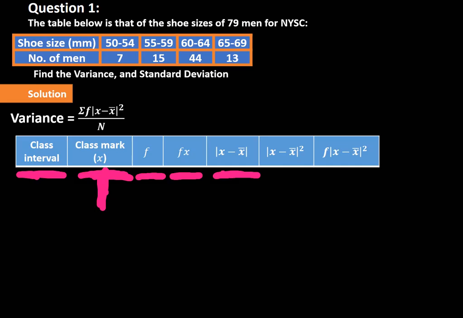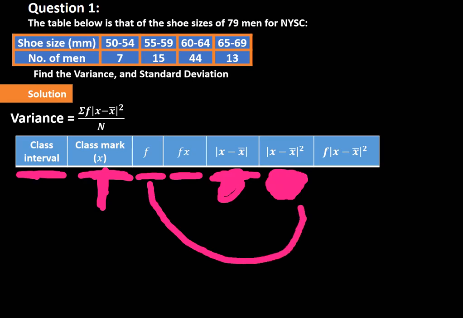Once we have the mean, whatever we get in this column, we're then going to square it. Once we're done squaring it, whatever we get from the square in this column, we're going to take the frequency and multiply it, so that we can have this column. That's what we're going to be doing. So I'm going to start right now. Let me get rid of what I have there.